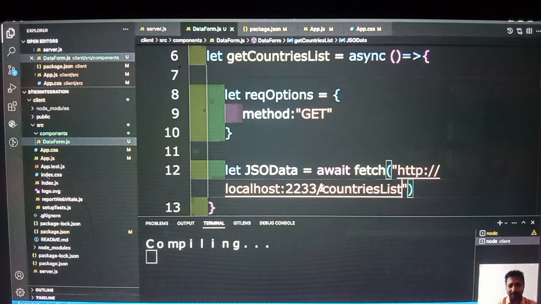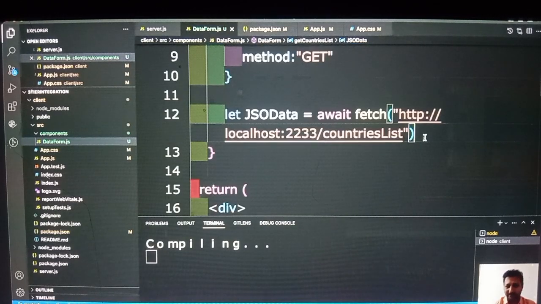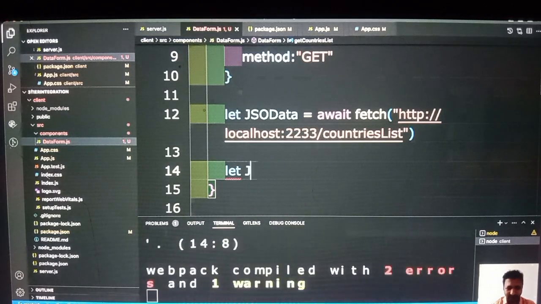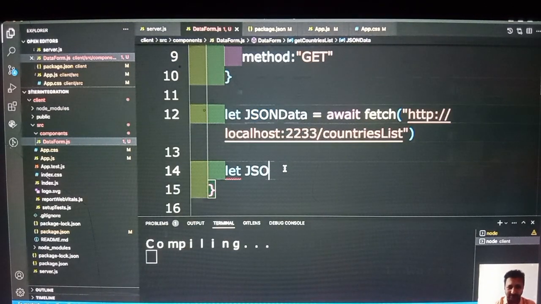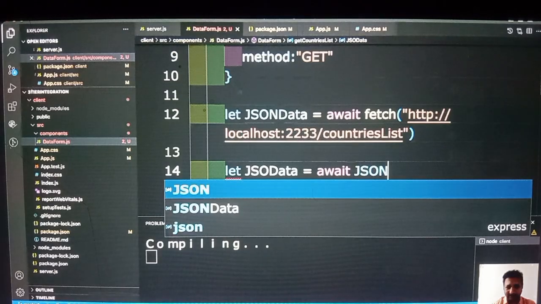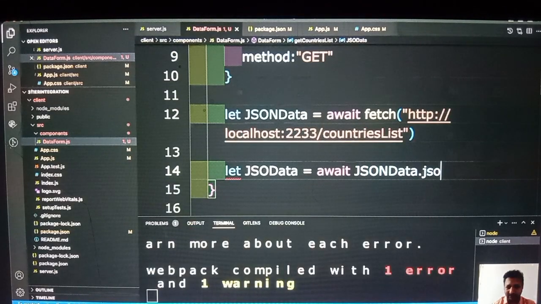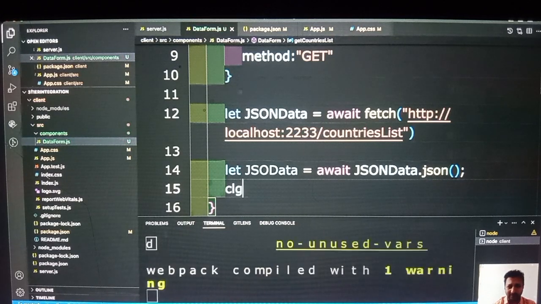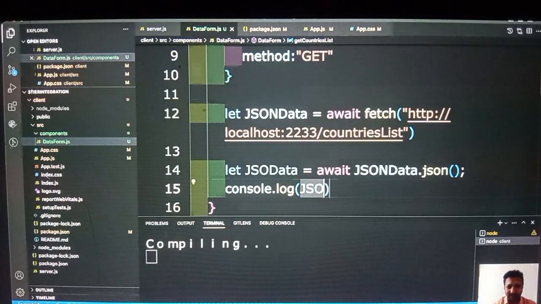Countries list. We'll be getting the JSON data. Then let JSON data equal await JSON data dot JSON. Then I'll say console log JSON data. We'll be getting server data.